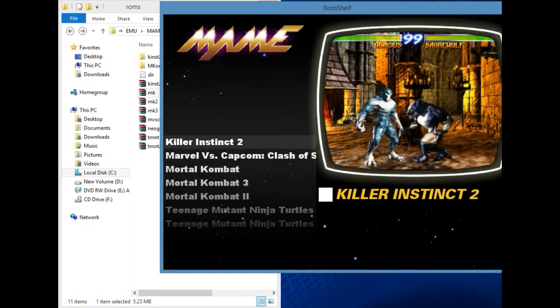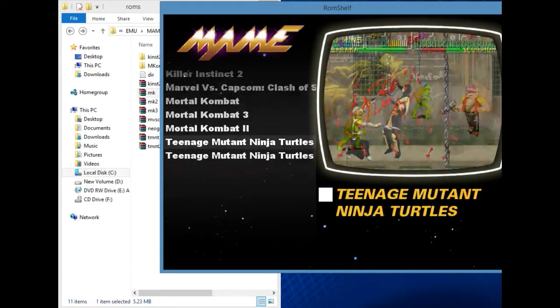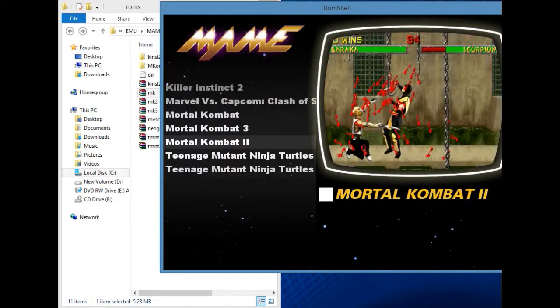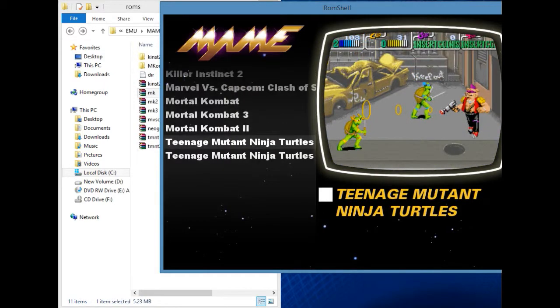So looks like it worked correctly. All of them, except Marvel vs. Capcom. This one must be named wrong, because that picture is available with Romshelf, I think. Oh, that's why. Yeah, I think you need to change that colon to a dash, and then it should show up. So yeah, looks like my games are working. I'll go ahead and launch one. Let's see. Ninja Turtles is always fun.